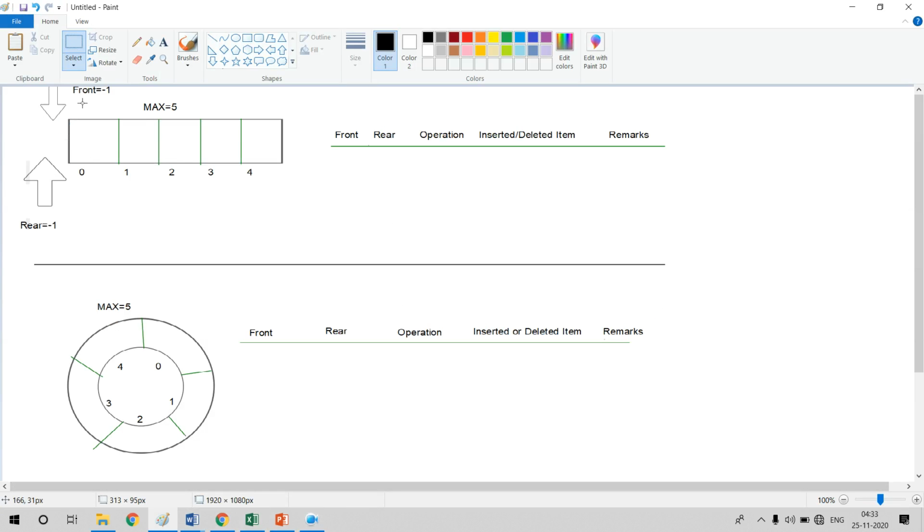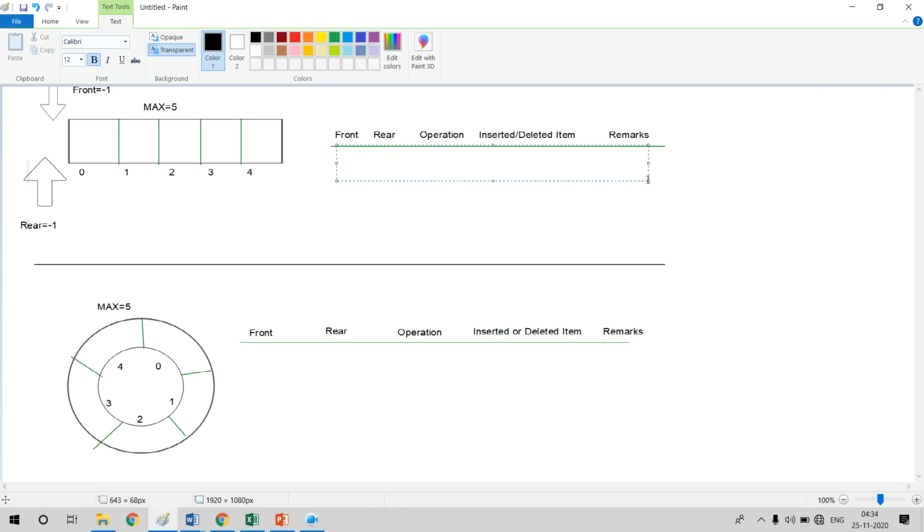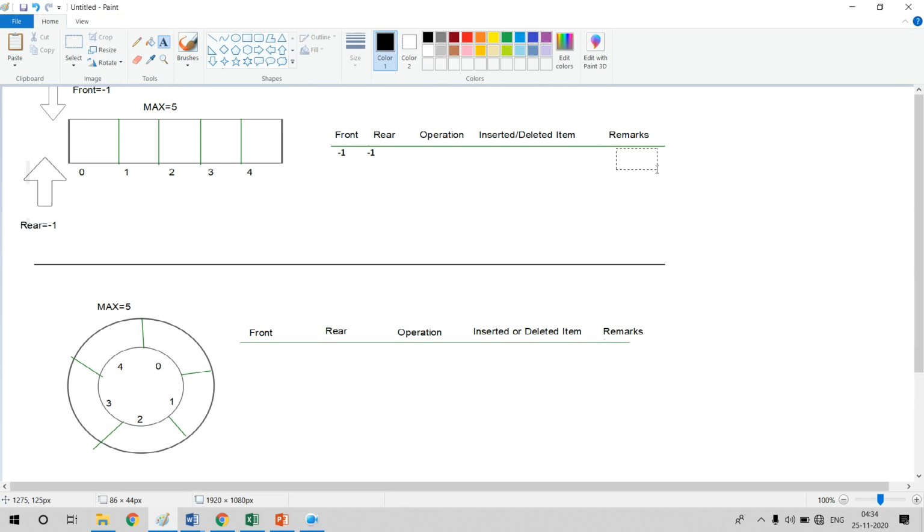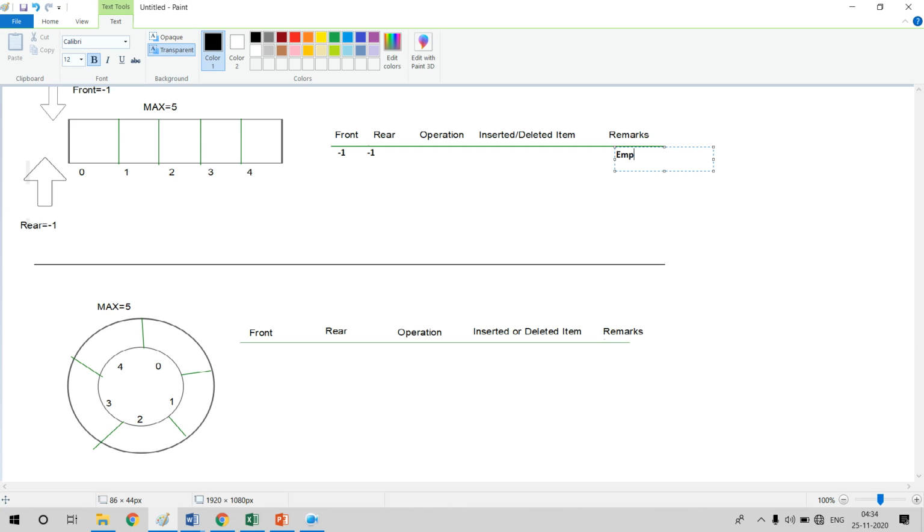Initially, the front and the rear value are both set to -1. That condition is called the initial condition or the emptiness of the queue. Initially, front value is -1, rear value is -1, and that condition is the empty queue. We call this condition empty queue, empty ordinary queue.